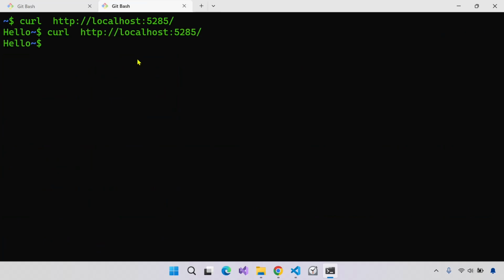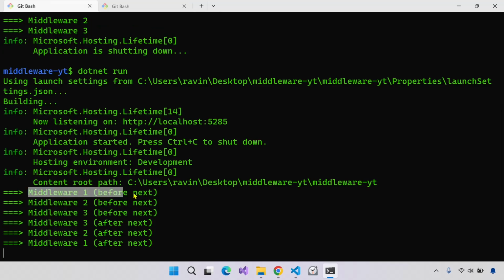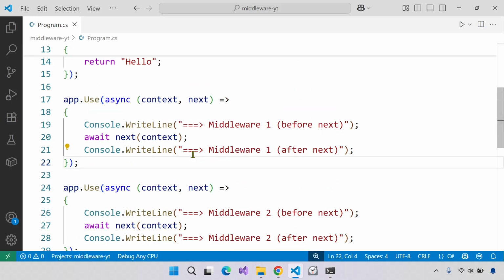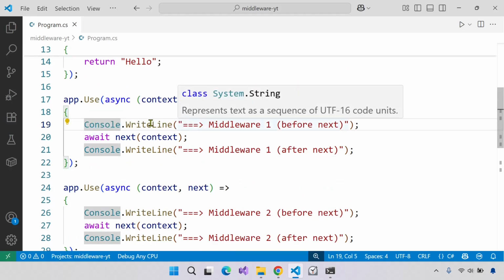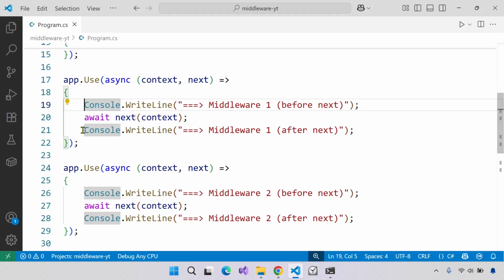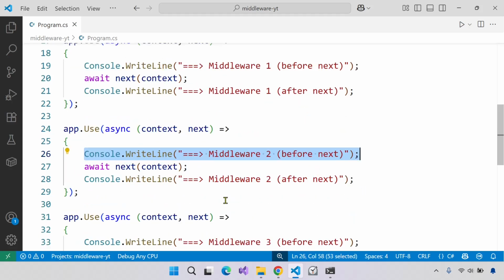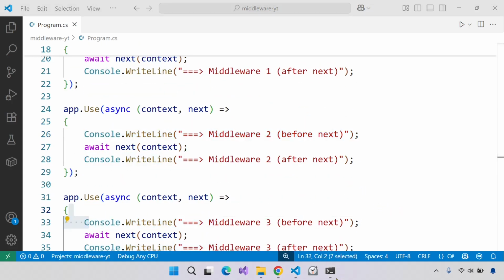Let's make a curl request, and in return we are getting hello. And here you can see middleware 1 before next, middleware 2 before next, middleware 3 before next, middleware 3 after next, middleware 2 after next, middleware 1 after next. So it means the code block before next is executed in the request pipeline, and the code block after the next is executed in the response pipeline. So when we make an HTTP request, first this block executes, then this block executes, then this block executes. You can verify it here.